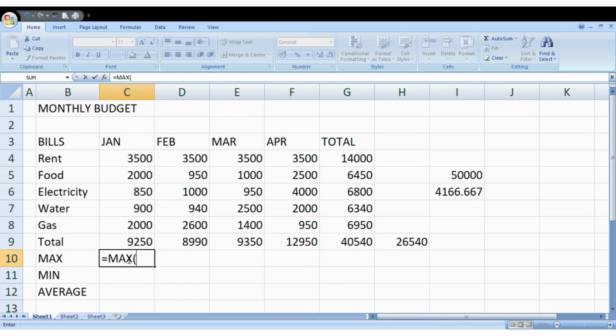bracket open. You will select the range from which you have to find the maximum value. Like from C4 to C8, I have to find among the bill values which is my maximum value that I have spent. And now the bracket close and enter. See, it will show you the maximum value I spent is 3,500 rupees.